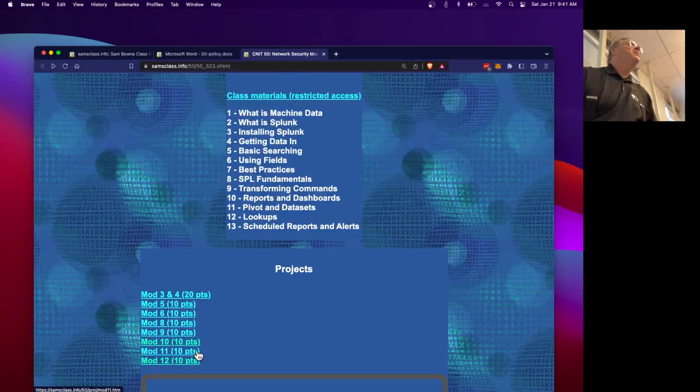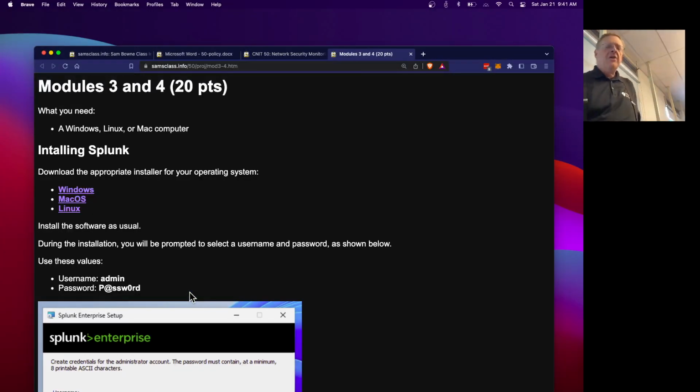Now, these other instructions just tell you what to turn in after you use the official Splunk documentation. But this one had changed a little bit since the version of Splunk for their project, so I rewrote it. So what you're going to do here is install Splunk.